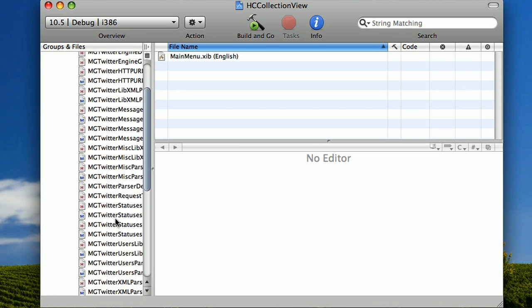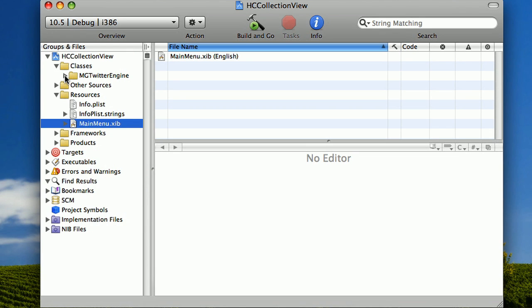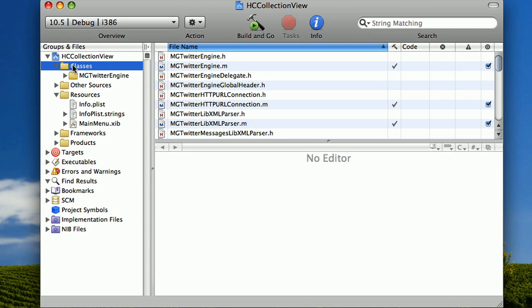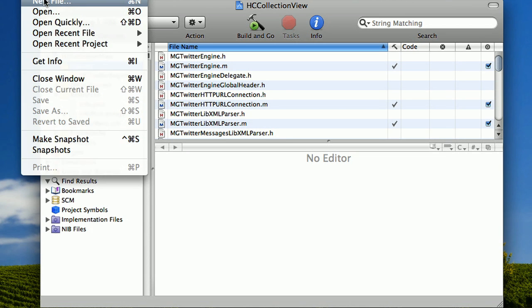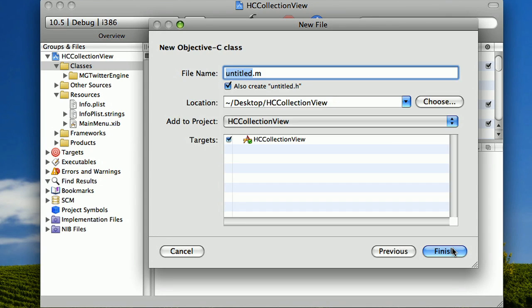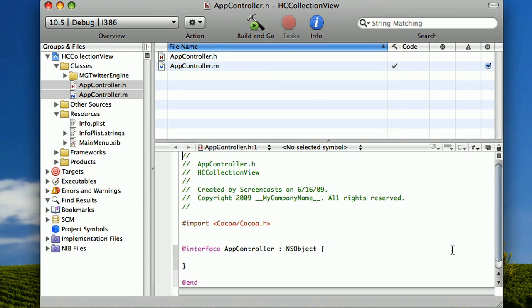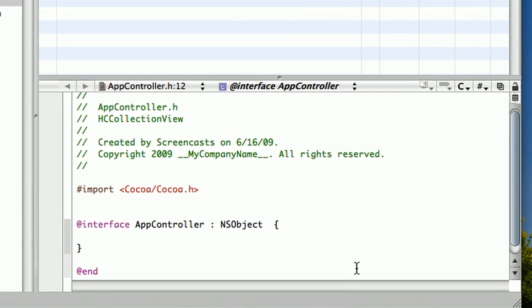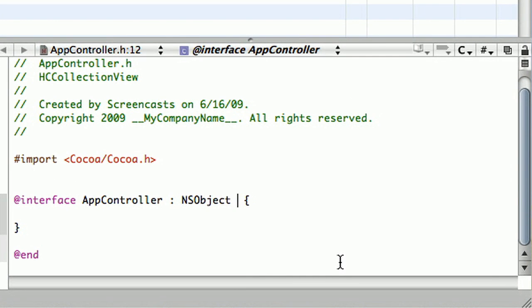Now, of course, as with all projects, pretty much, we need to create an app controller that's going to control the interface and manage other code that we may have going on. So we do that the usual way, just by going and creating a new Objective-C class, call it AppController, like so. And we're going to be doing something slightly special with this app controller. We're going to be making this an MGTwitterEngine delegate.